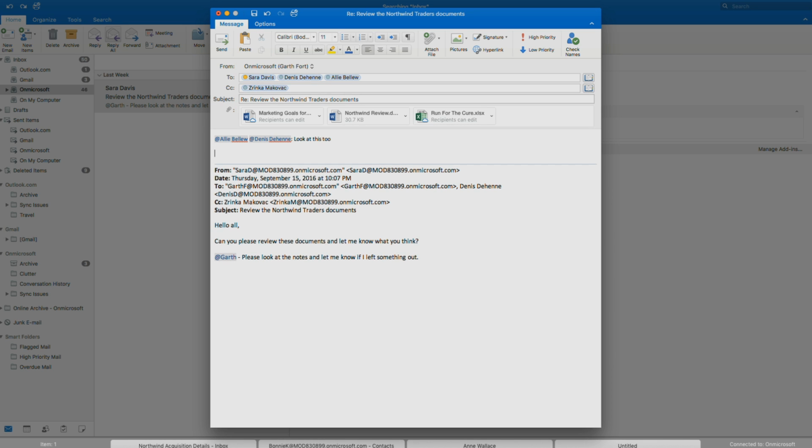SharePoint Online and OneDrive for Business. And for your personal accounts like Outlook.com, we have the OneDrive Consumer as well.